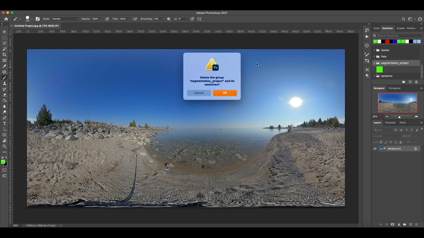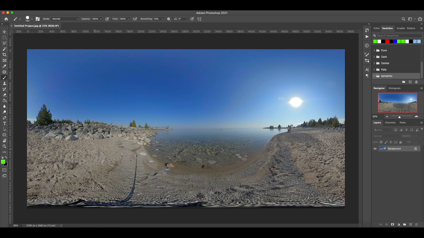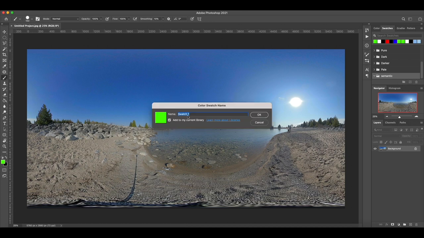Let's delete that group. All right. So let's just say that in our case, we want to identify a few things. We want to identify the sky, we want to identify water bodies, and we want to identify land. Previously, we were working with just black and white, but in this case, we would need multiple colors. So let's say that we start creating a swatch for each one.